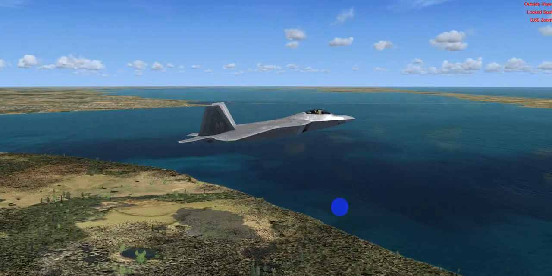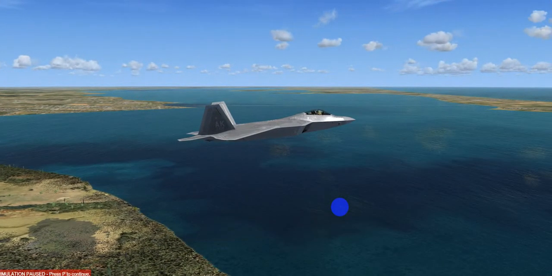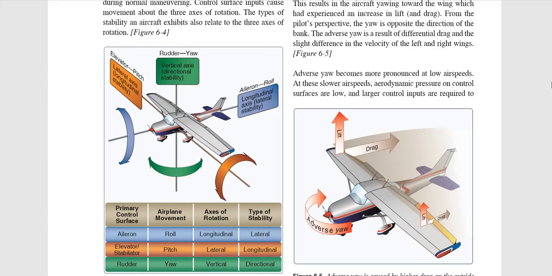Okay, so basically we're going to talk about pitch. Pause for a moment. When we pitch, imagine from wingtip to wingtip there's a shish kebab skewer stuck through there. Then the aircraft will be restricted to a pitching moment, and we use the elevators to pitch. In this case, this aircraft has a stabilator.